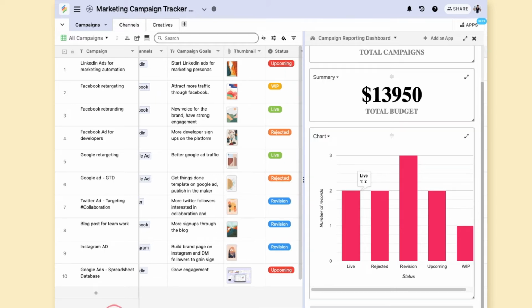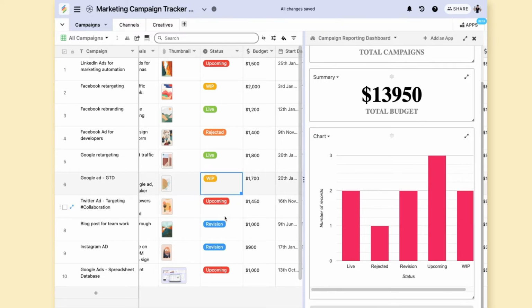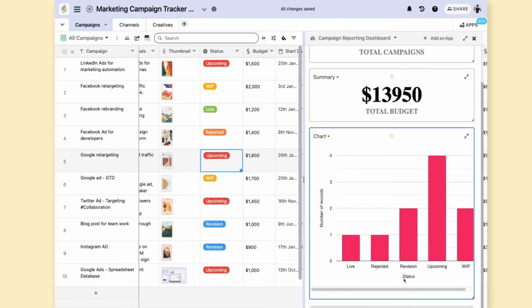Now, if I update any of this in real time, let's just say this goes from revision to upcoming, you will see the chart changes in real time. This goes to work in progress, this goes to cancelled or upcoming. So it automatically changes as you work on your Stackby data.